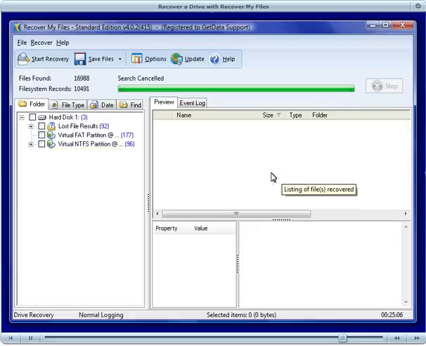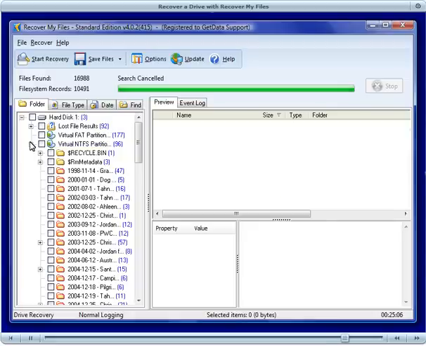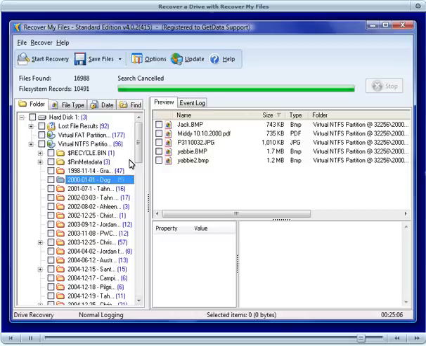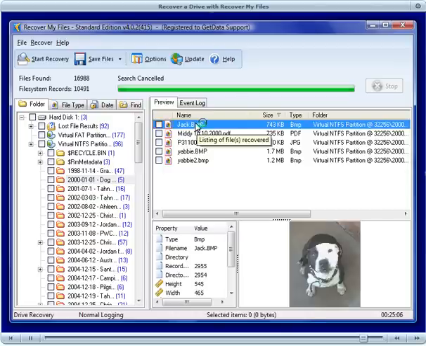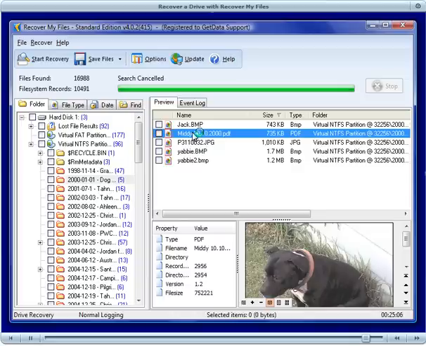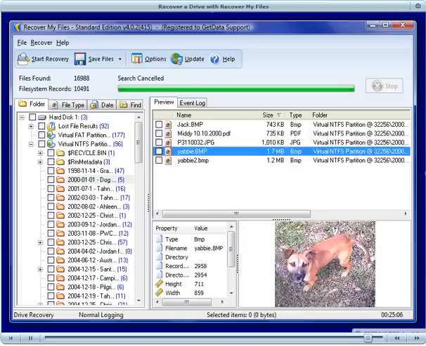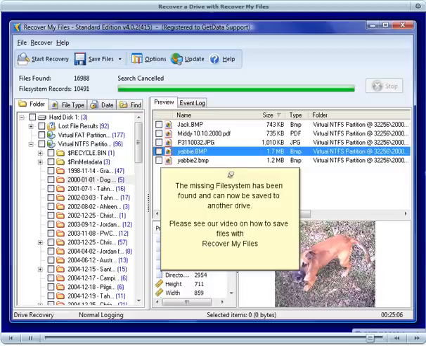The file and folder structure that has been found is shown as a virtual partition in the Recover My Files results screen. You can now expand that and click on the individual files to preview their content. We can see from the preview that the file and folder structure has been found and can now be saved to another drive. Please see our video on saving files for more information.